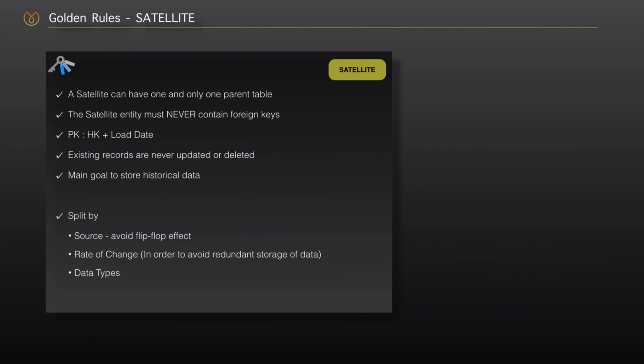Okay, now move on to the golden rules for the satellite tables also. The first rule is, as we mentioned, that the satellite can have only one parent table. And it must never contain foreign keys except for the hash key which relies on the parent hub or link. The primary key of a satellite is a two-part key consisting of the hash key of the parent hub or link combined with the load date timestamp. And on the other hand, when there is a new record or update for a satellite table, existing records are never updated or deleted.